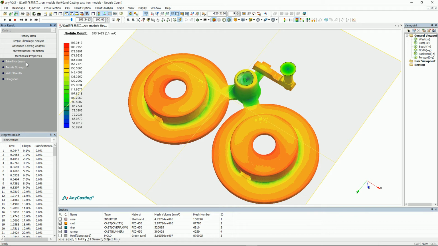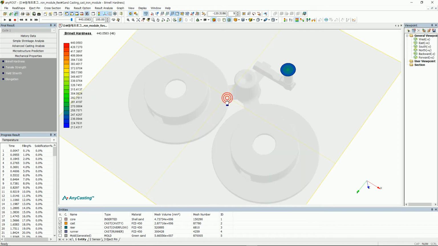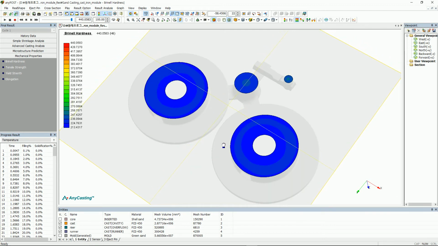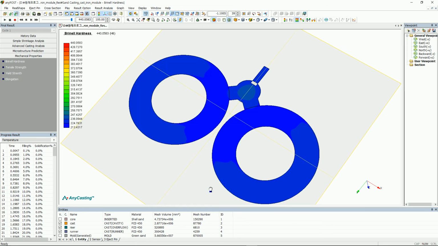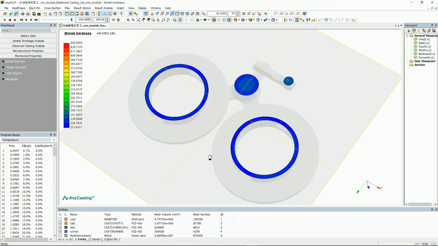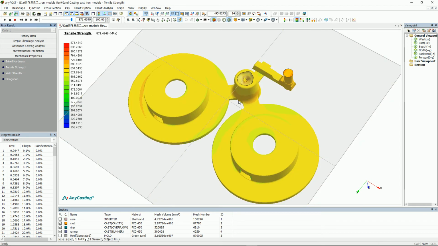Mechanical properties are displayed only when cast iron is used in AnyPOST. For gray cast iron, only Brinell hardness and tensile strength are shown. In ductile cast iron, yield strength and elongation will be added and displayed. Use cross-section view to observe.